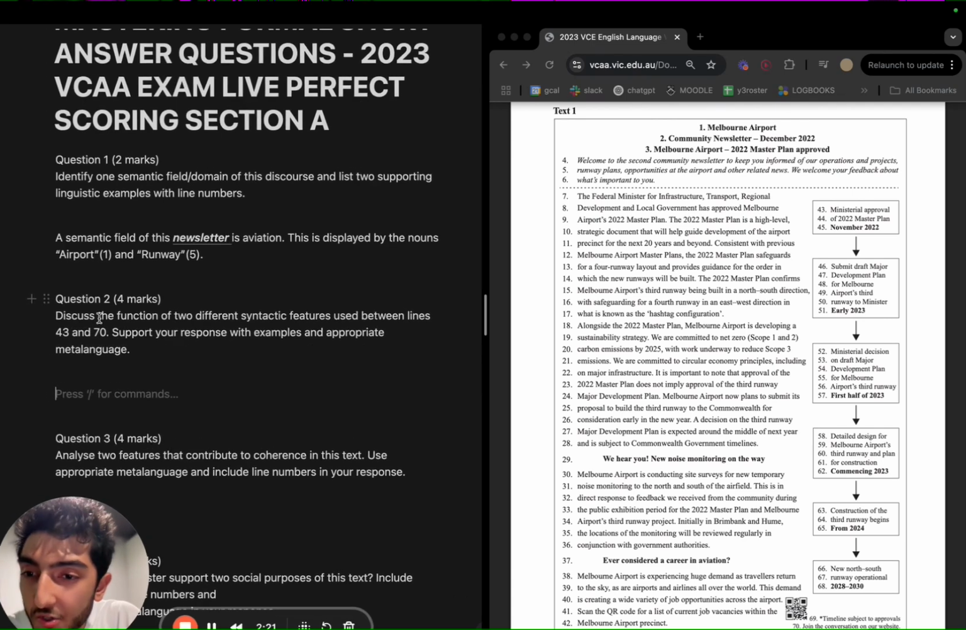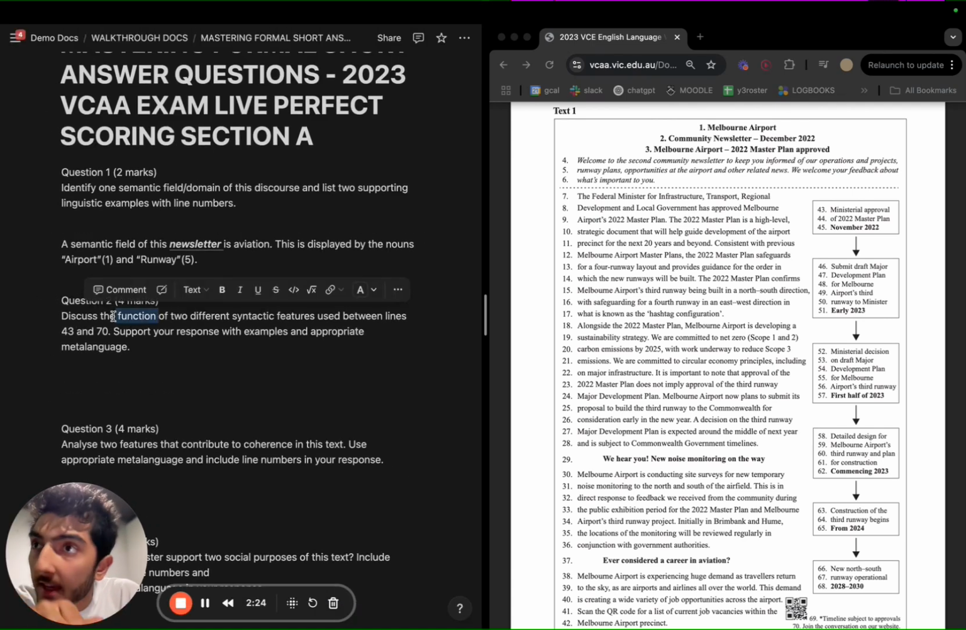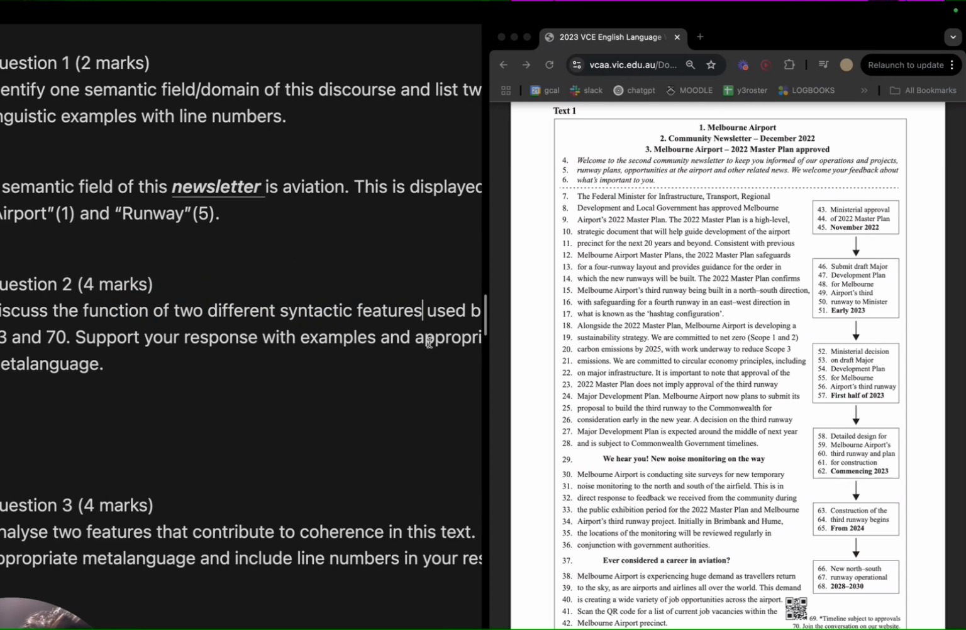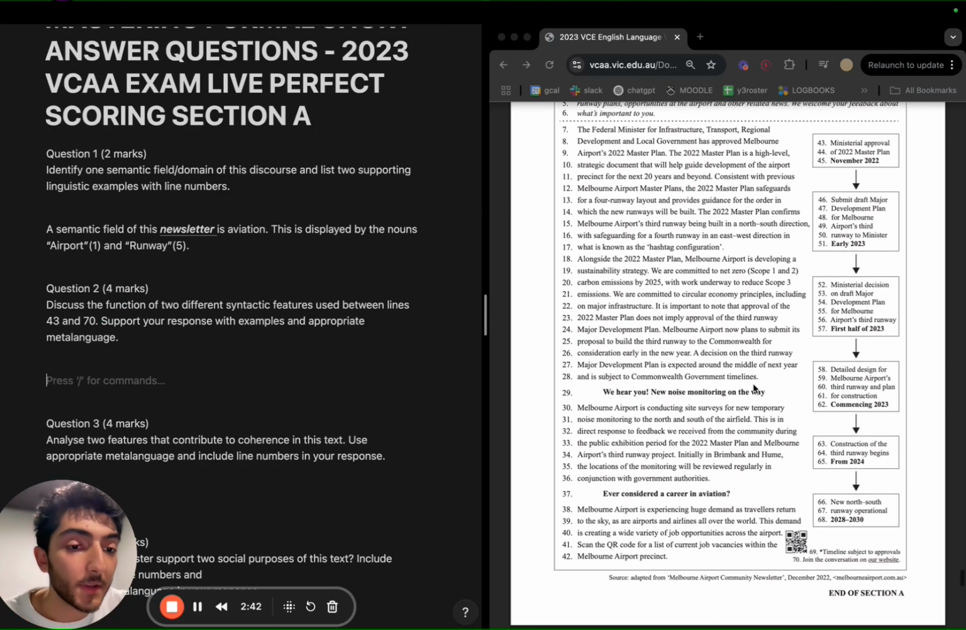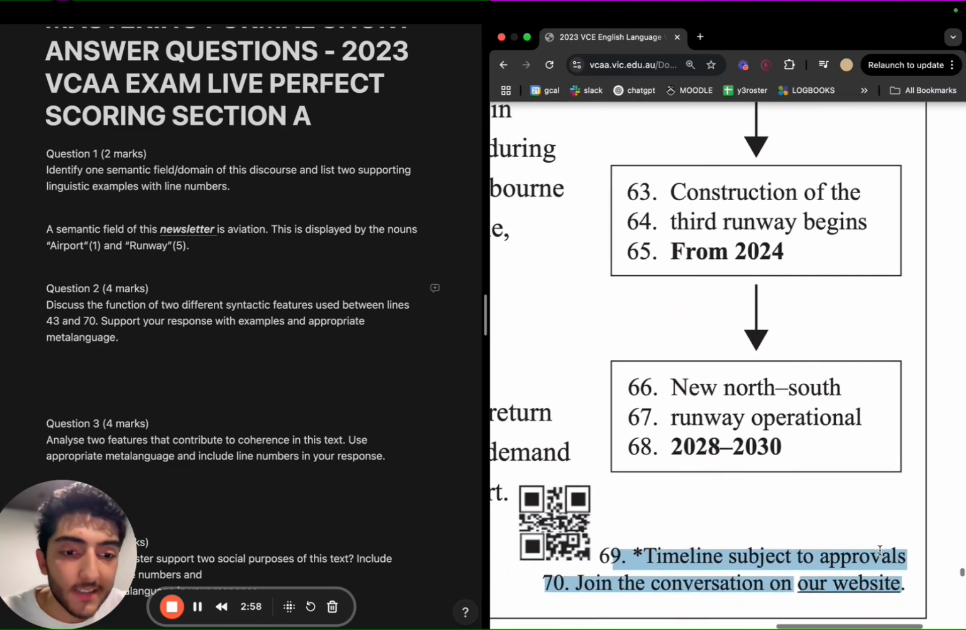Let's move. Question 2, discuss the function. Okay, so is it the Jakobson functions like referential, conative, metalinguistic, poetic, phatic, and so on? And/or do you want me to talk about the function of the syntactic features? Well, why not both to make sure we're safe? And further to that, between lines 43 and 70, so don't forget that they're putting limits, right? And when I see syntactic features, I'm instantly thinking sentence types: interrogative, exclamative, declarative, imperative. Okay, and 43 to 70 is on the right here in this little flowchart section. But the only full sentences I can see are down the bottom.